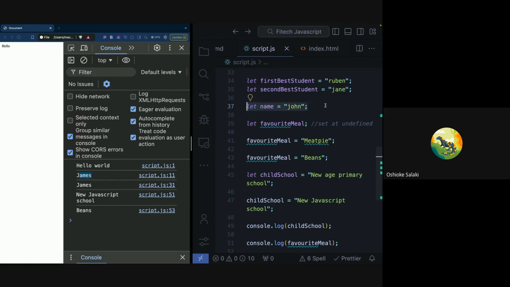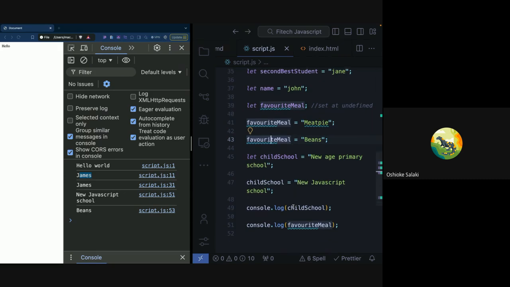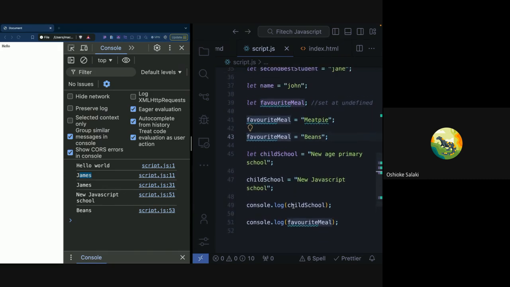But what if we don't have a value immediately? We can just declare the variable without initializing it. So this is how you can declare a variable without giving it a value. And by default, when a variable is not given a value at first, it is set to undefined. Then later in the code, you can give that variable a value. So we see later, we set the variable value of favorite meal to meat pie. Then later, we still set it to beans. So that's what we've done so far in today's class.